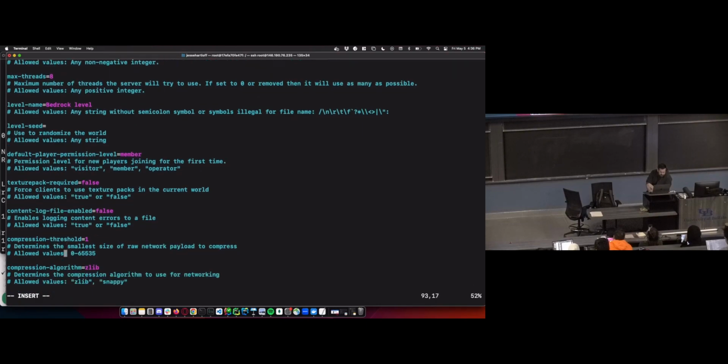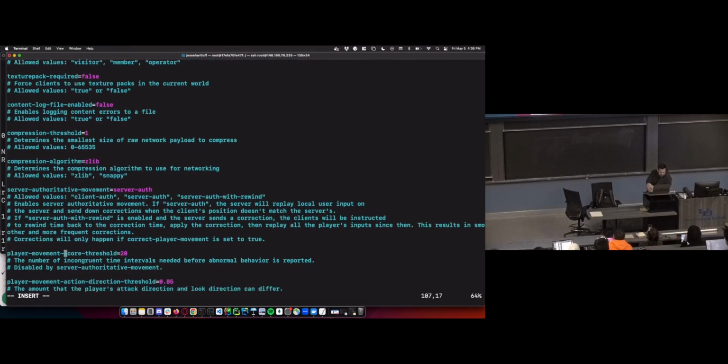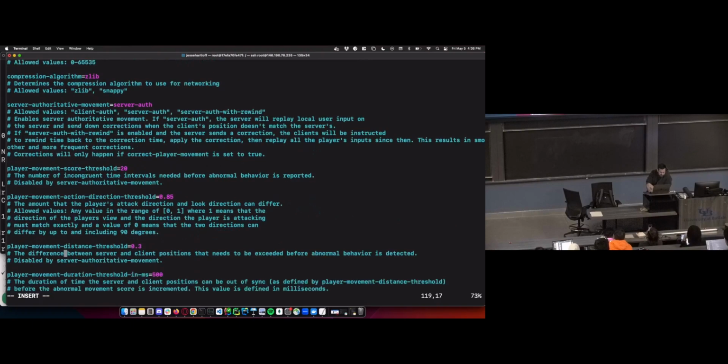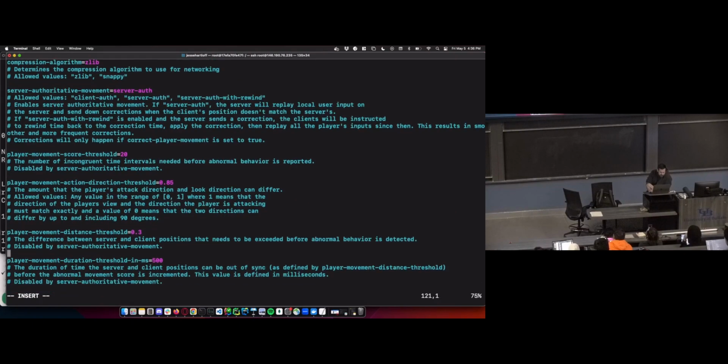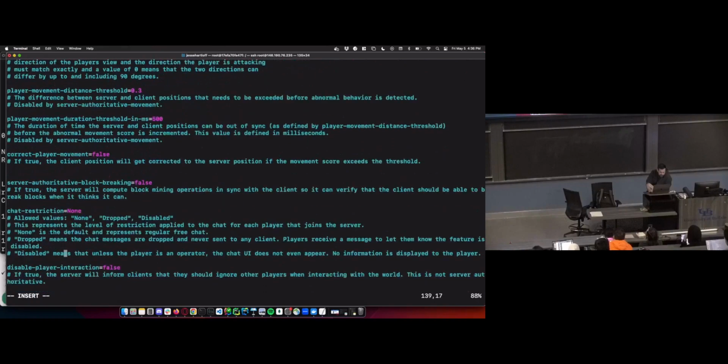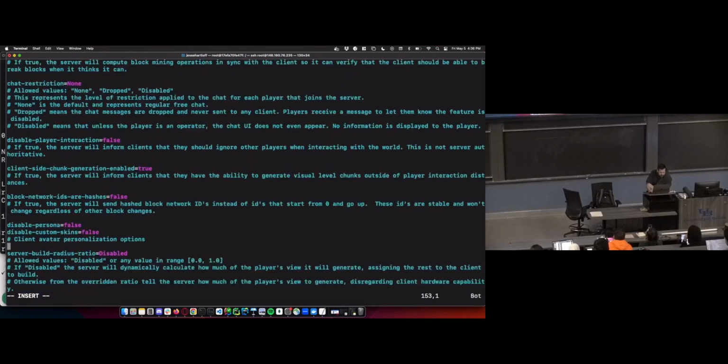Texture pack. Compression stuff. Anything else interesting in here that we should be changing? I don't think so.